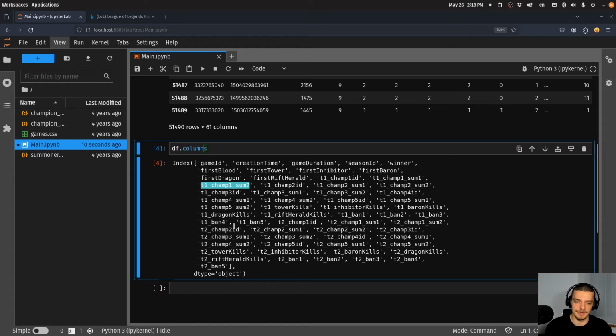So I'm going to try two things. First of all, I'm going to try to make a prediction only with the team composition. So only team one, team two champions. I'm going to try to predict a winner.